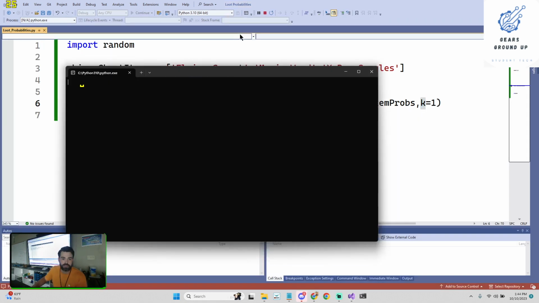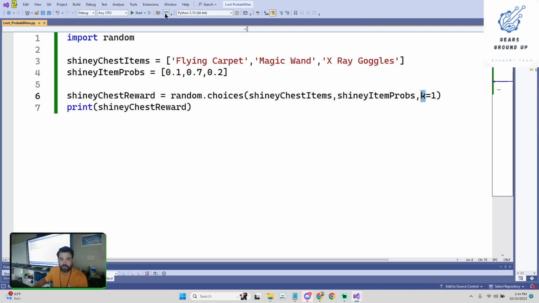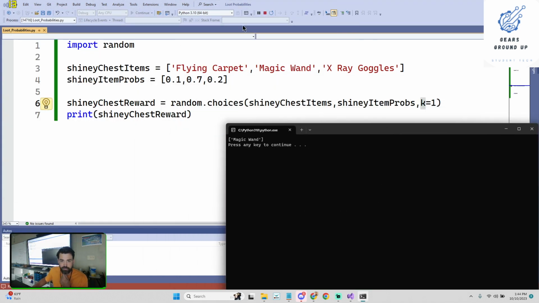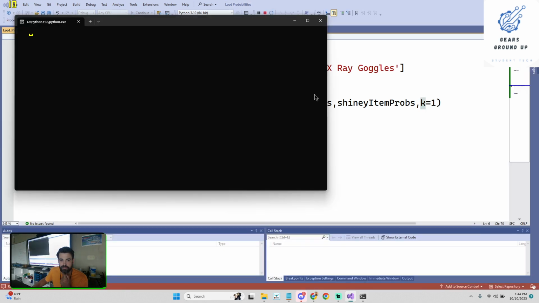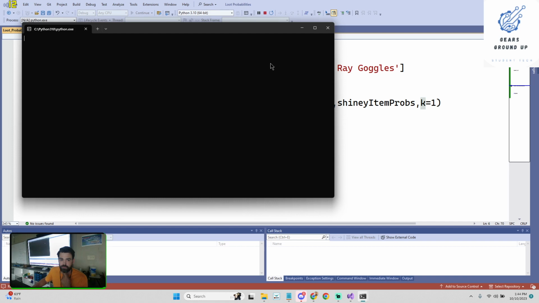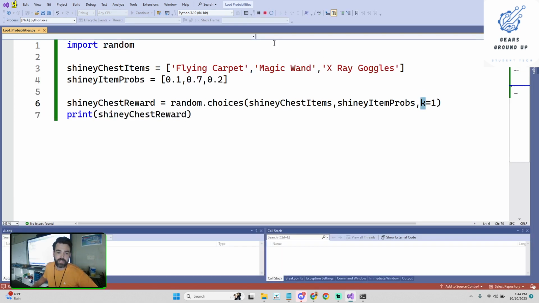When we click start this time, I got a magic wand. That is to be expected because I had a 70% chance to get the magic wand, 0.7. Let's run it again and see what happens. We have a really high chance to get a magic wand. Let's run it again. Magic wand again, because we have a really high chance to get it. X-ray goggles, cool. We had a 20% chance to get X-ray goggles, and we got it.